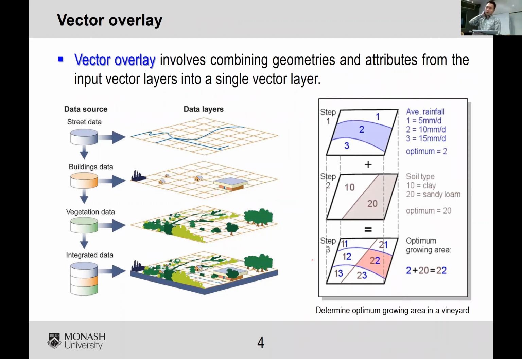So in vector overlay, we're trying to combine geometries as well as their attributes from different input layers into a single output vector layer. If you look at this example here, we have two input data layers. They are in polygon feature class, and they're representing different information: different levels of rainfall and different types of soil. And now we want to figure out what's the best growing area for the grape.